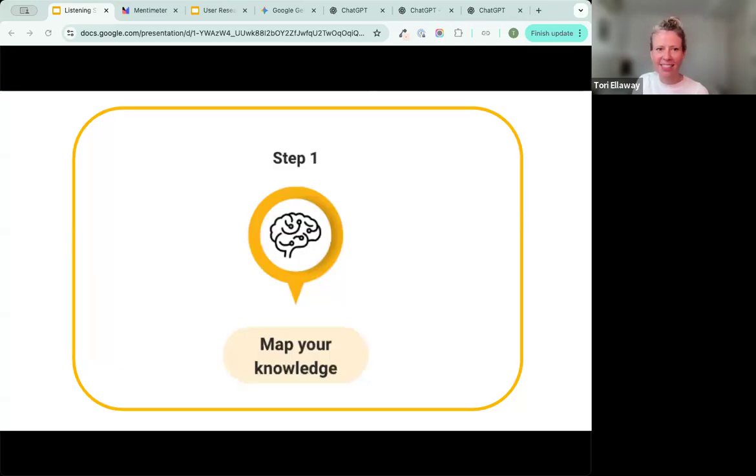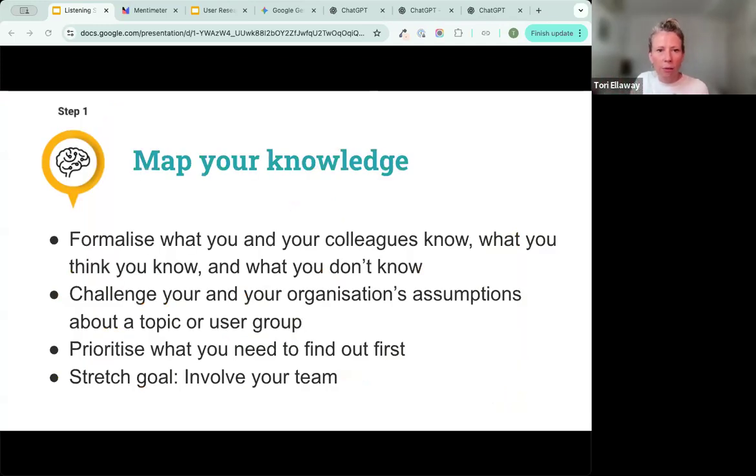Okay, right. So we're going to start on step number 1, mapping out your knowledge. When we do user research, we generally do it for a reason, because we want to learn about a specific topic or a challenge that our users are facing. Before we start talking to our users, we want to start mapping out what it is that we already know about this challenge and what we still need to learn. This is a really, really important step to set up a research project well, so I really recommend doing this.